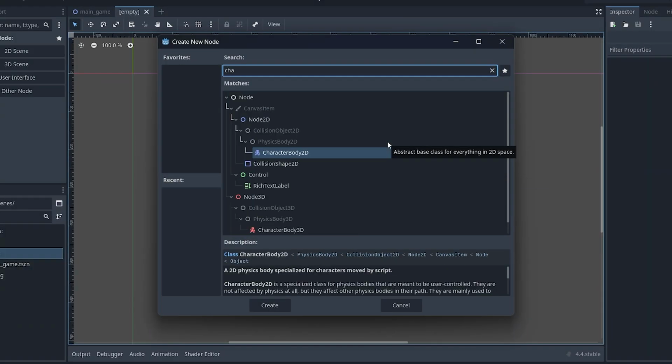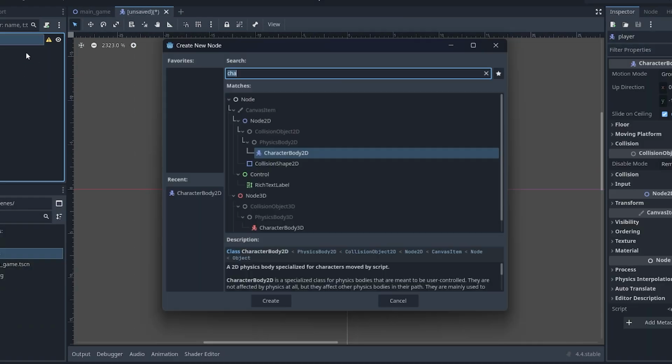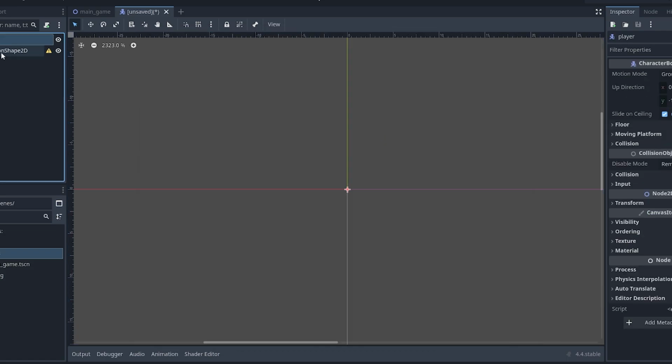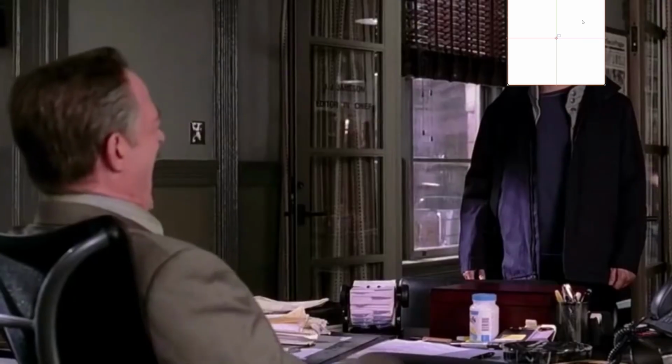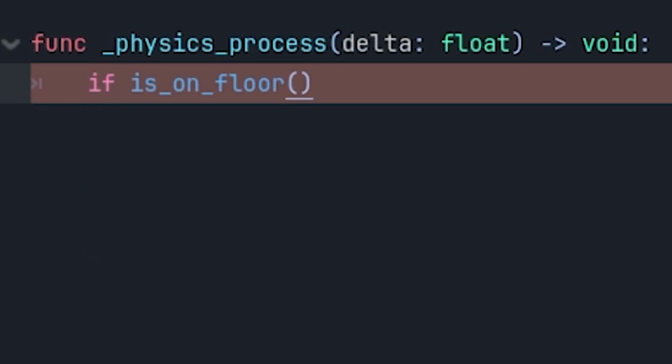In another scene I added a CharacterBody2D. Then I gave it a CollisionShape2D and a Sprite2D. Which was, wait for it, a plain white square. You serious? In physics process, I checked if the player was on the ground.